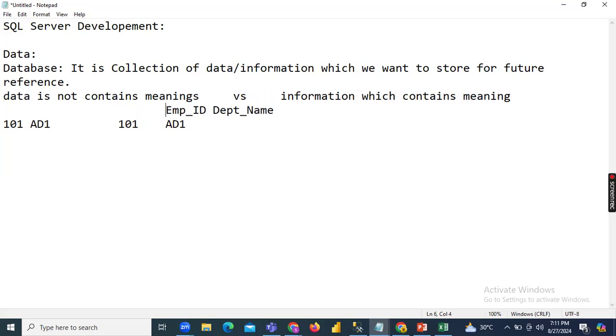For example, under employee ID we write 101, so everybody can understand when a new person comes: employee ID is 101, department ID is 81. But if you come and see 101 and 81 in the table alone, you will not understand what they mean. That is the difference between data and information. Mostly in organizations, we call it data only, or records. Data or records, everything is similar.